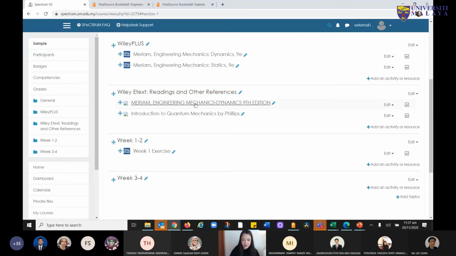So how did I do this? How did I create links to these e-textbooks? These are not Wileyplus. As I mentioned, we have here Wileyplus, but now I'm trying to show you how to link e-textbooks through Vitalsource. So these are examples of the 2 e-textbooks I've added. Now, how did I do this?